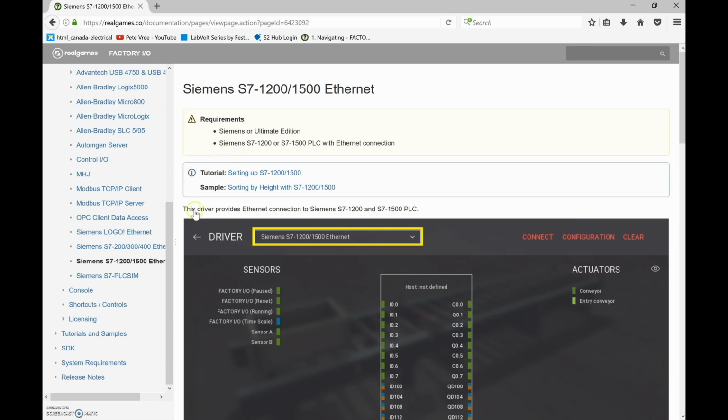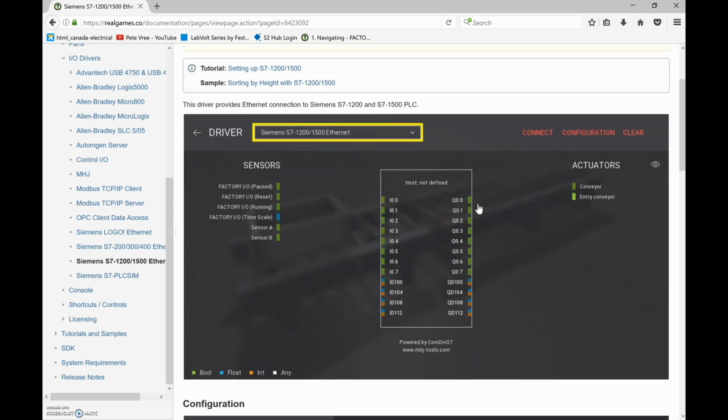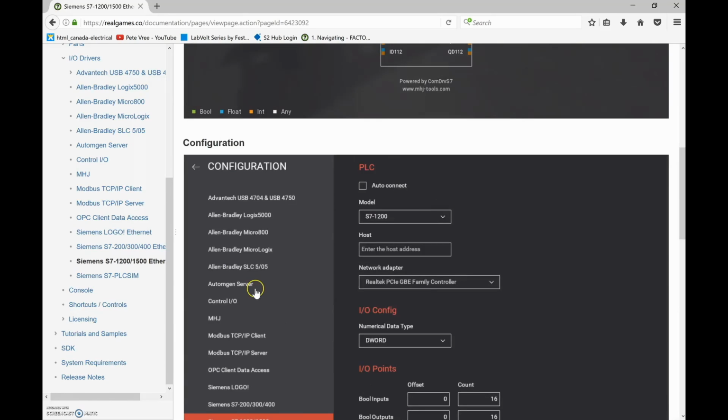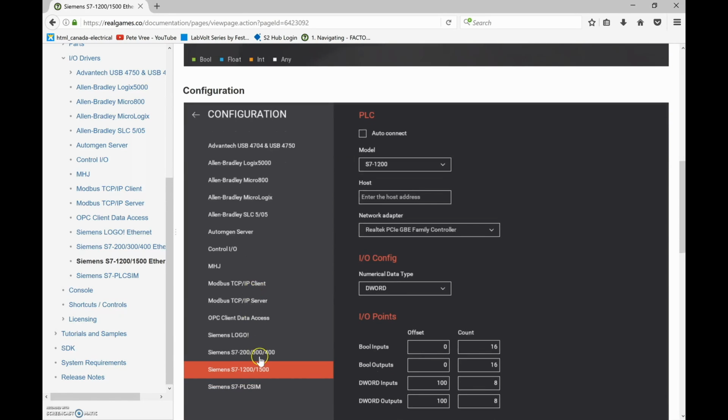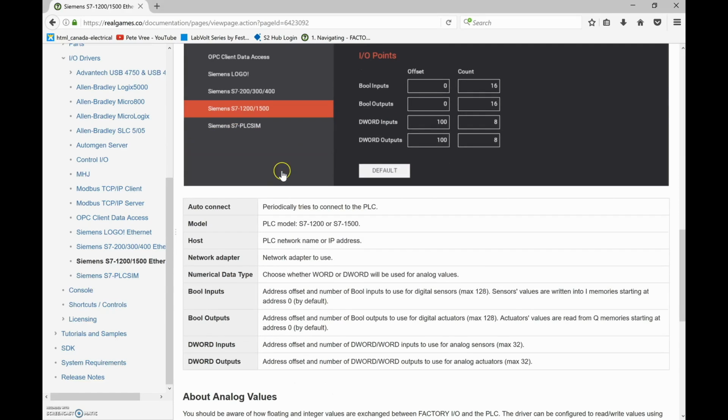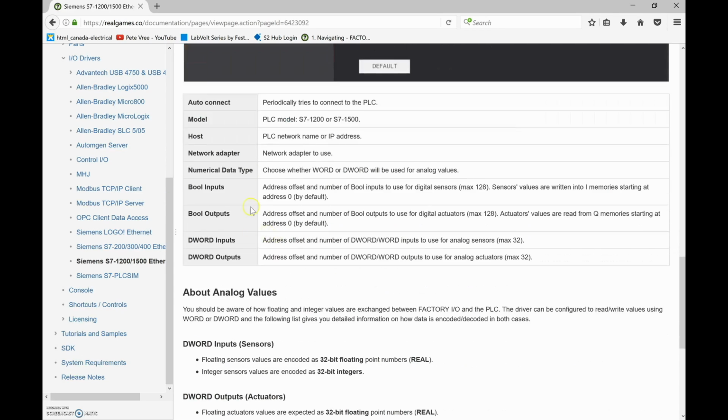Okay, looks good. This driver provides Ethernet connection to the Siemens S7 1200 and the 1500 PLCs. Excellent. Okay, so we've got to go here to configuration. Okay, so we did that already. Okay, let's keep scrolling through. Autoconnect periodically tries to connect to the PLC. Okay, but we didn't have to do that. We've already gone through these guys.